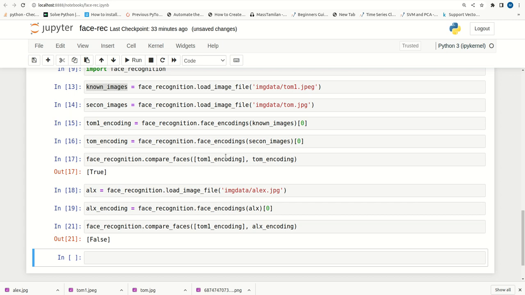We can create a huge database, a huge data set of images, then convert them into encodings, and then easily compare with other faces. This is very cool, nobody needs to know about the machine learning. Just like normal Python code, we can import it and run it, boom, done.